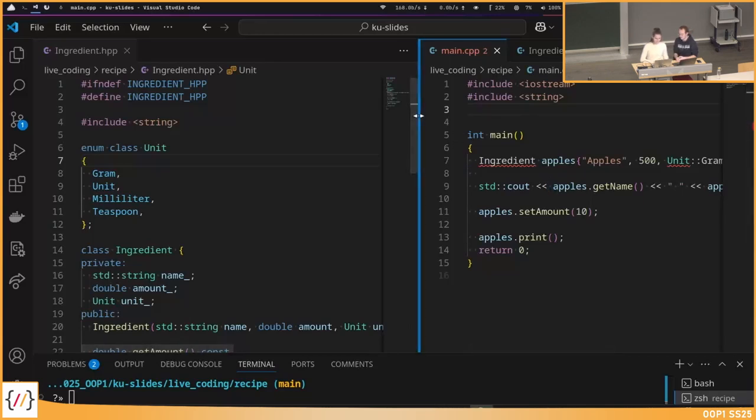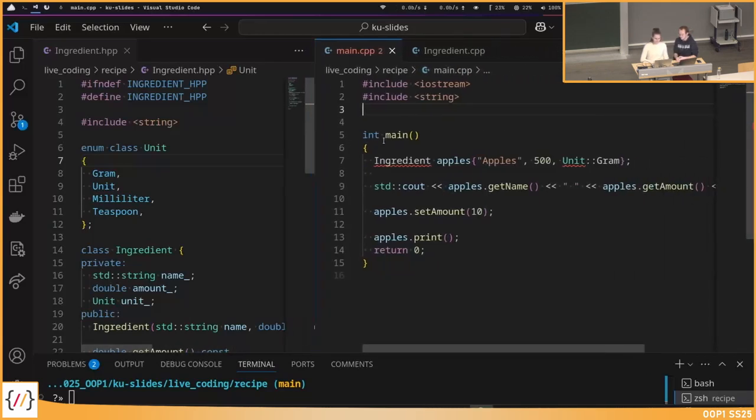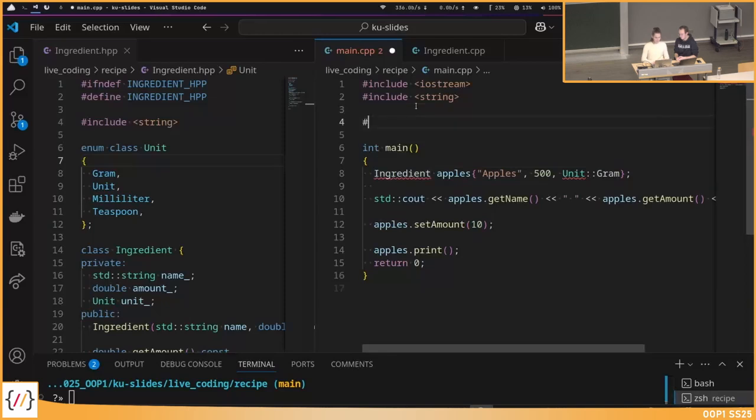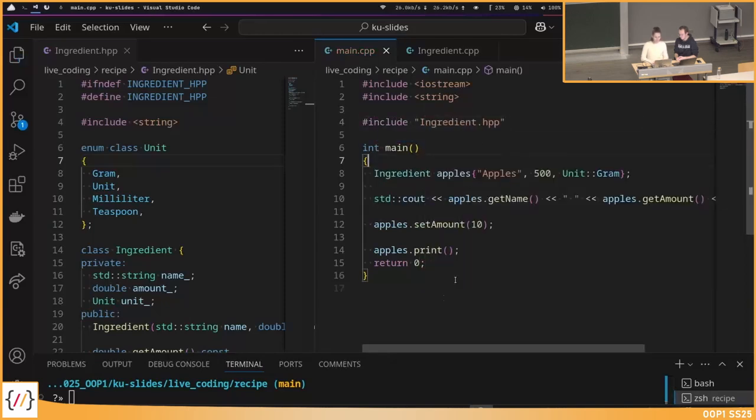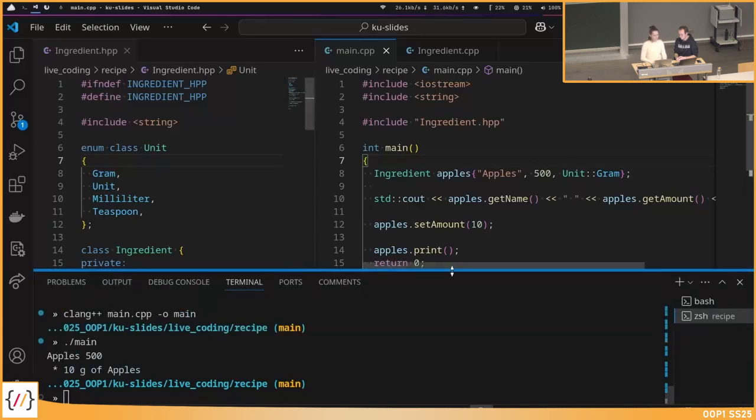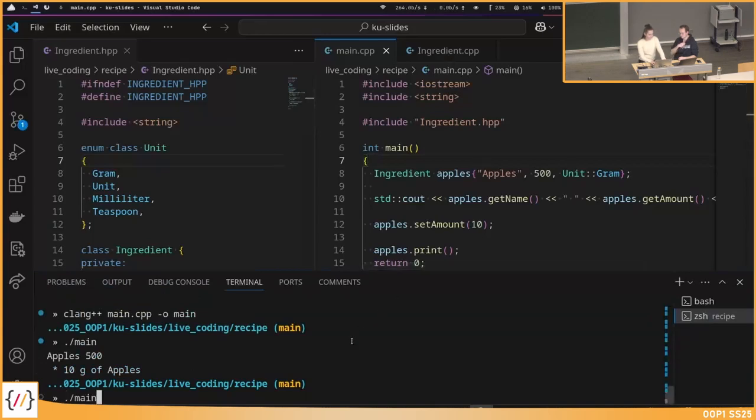This is fine enough. So our main function is still showing an error. And this is because it says ingredient is undefined. And this is because now we need to actually include the ingredient header file in the main. So we do not need to include the source file, just the header file. And if we do this now, everything seems fine.